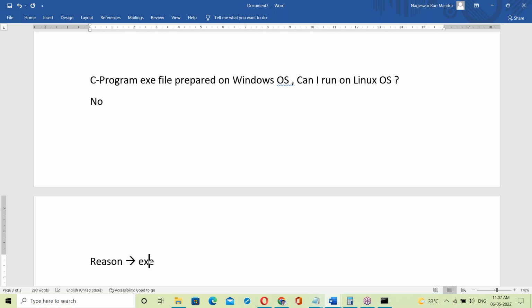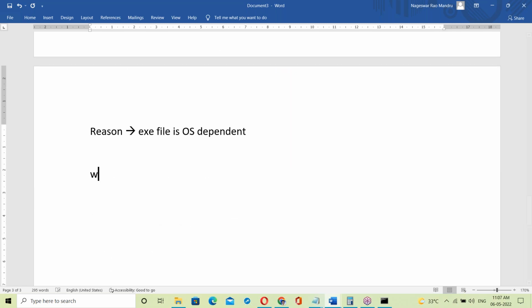The reason is that an exe file is OS dependent. Why is an exe file OS dependent? Immediately the question: why is an exe file OS dependent? Can anyone tell me the answer for this?